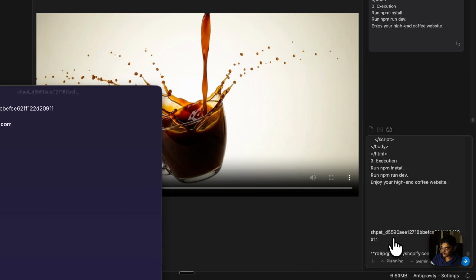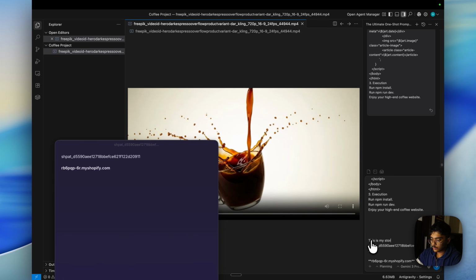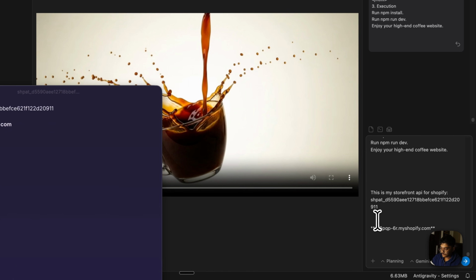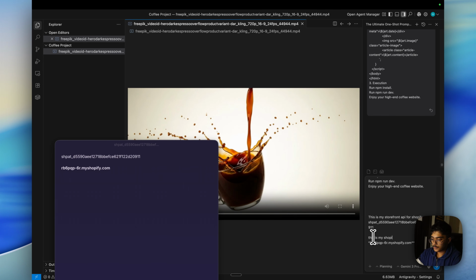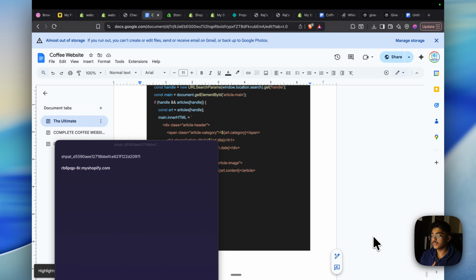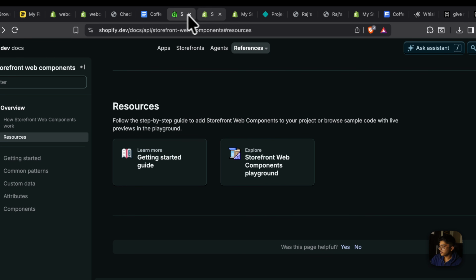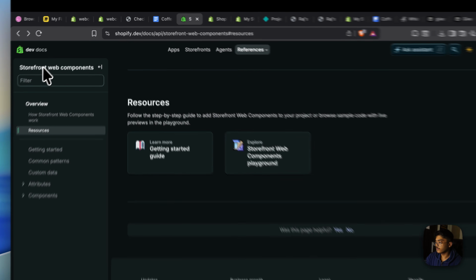Say, this is my storefront API for Shopify. And this is my Shopify domain. Also, I wanted to tell you guys a few more things, which is that, to actually do this, we are taking help of Shopify Storefront web components.